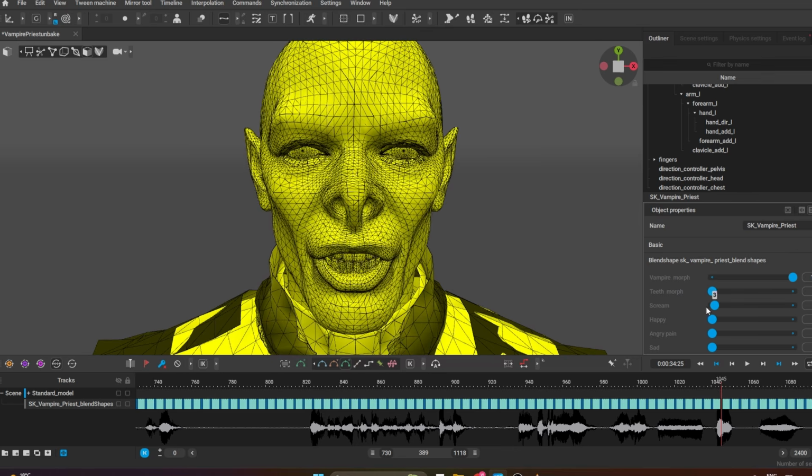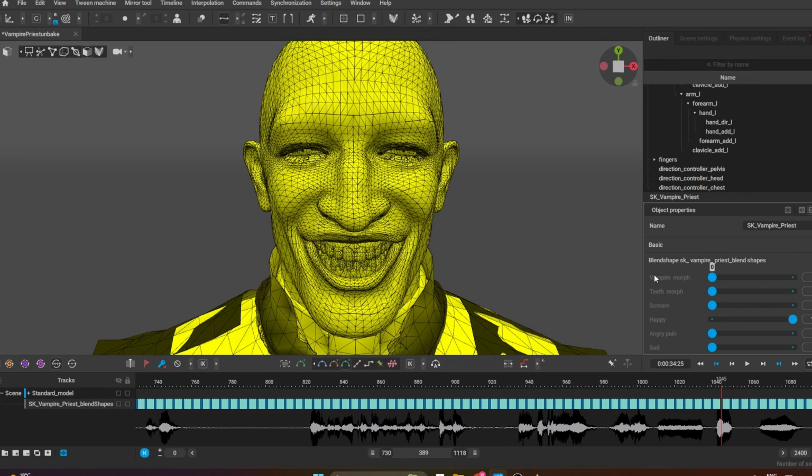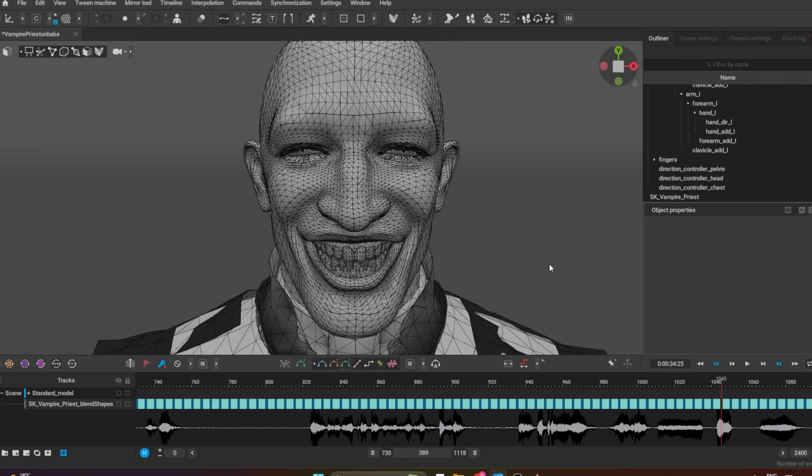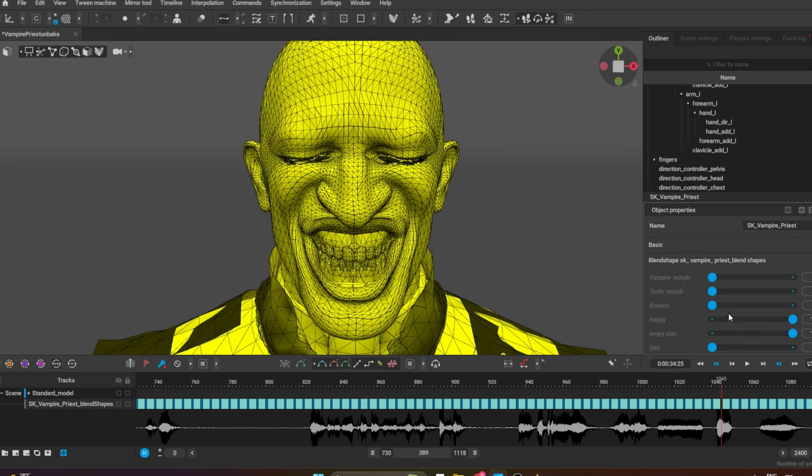This is screen morph. See what happy looks like. See, that's a happy face, happy. It's a much better happy one than I've got. But it's happy. Let's look. Angry pain. Ooh, that is angry.